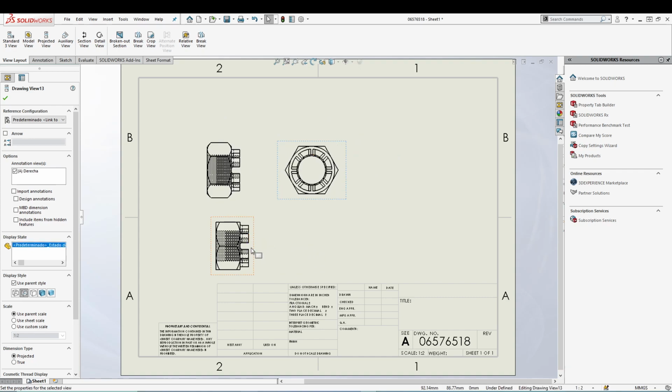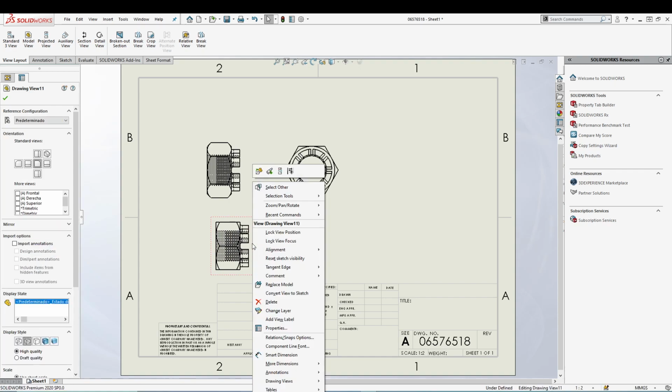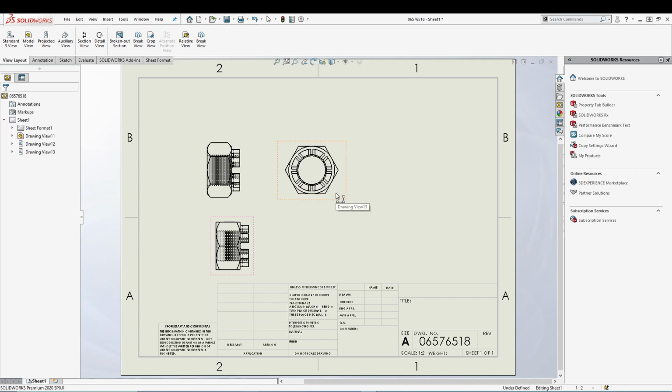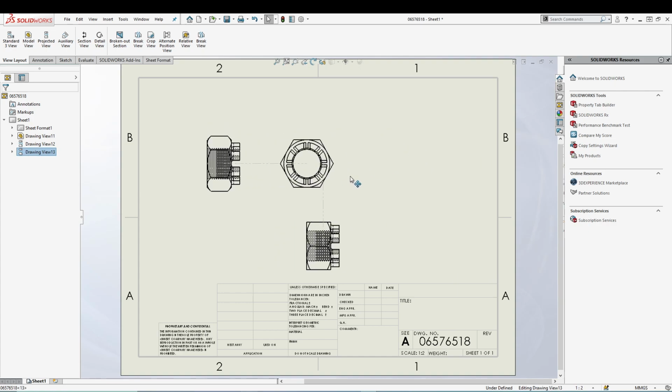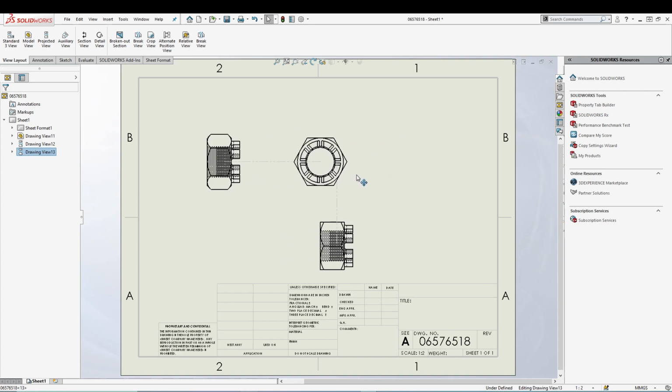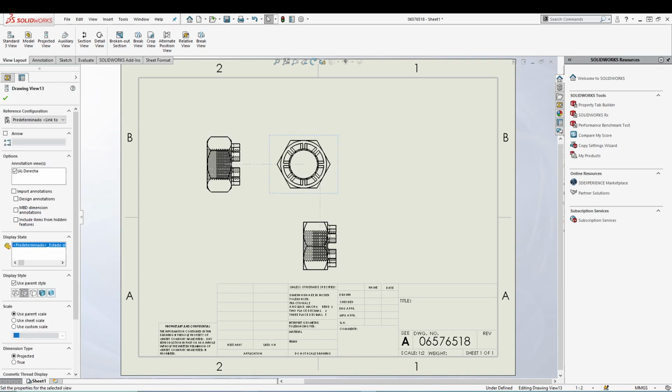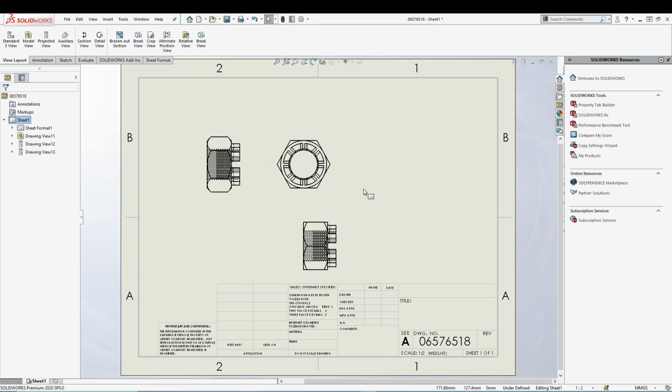Let's do the same for the other one. Right click, alignment. I'm going to align vertically and select this one as my origin. That is how you can utilize the alignment every time you work on a SolidWorks drawing. You can also break it if you don't want it, and you can also add it.